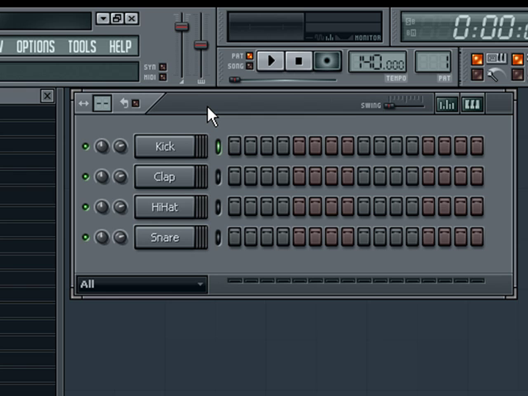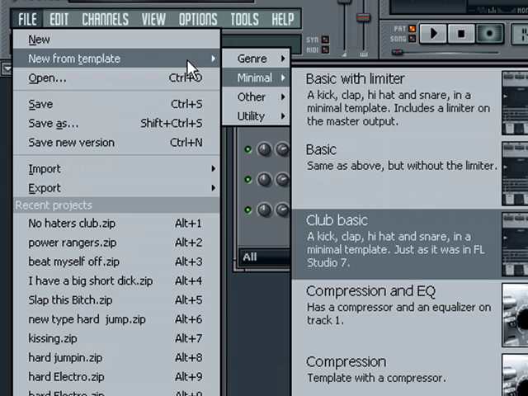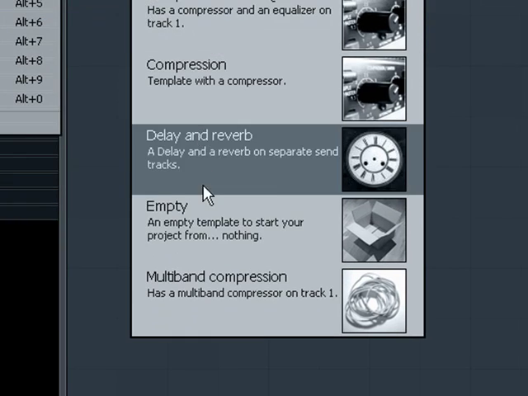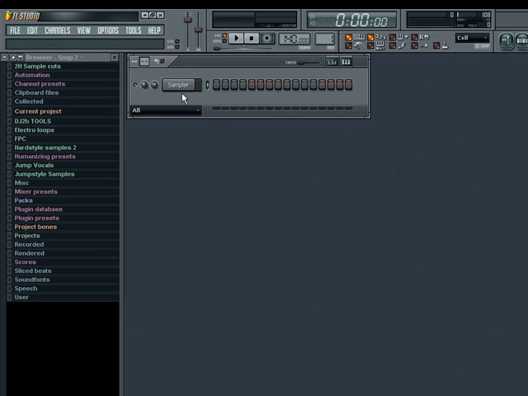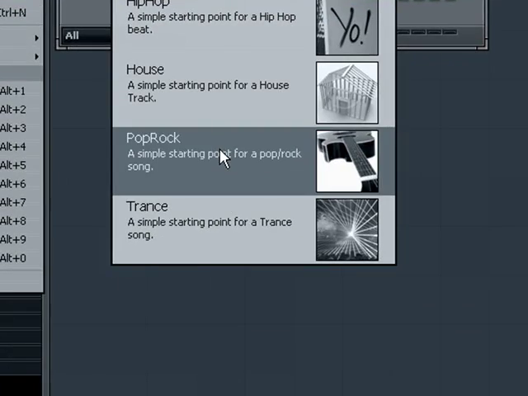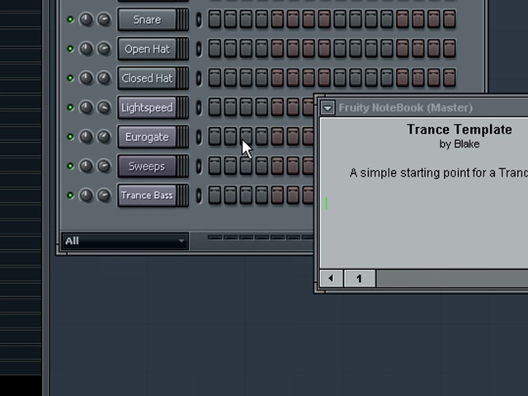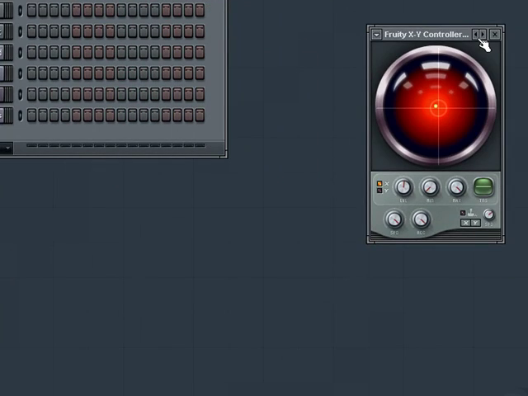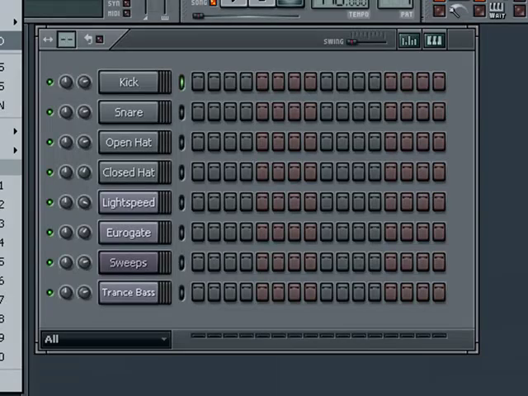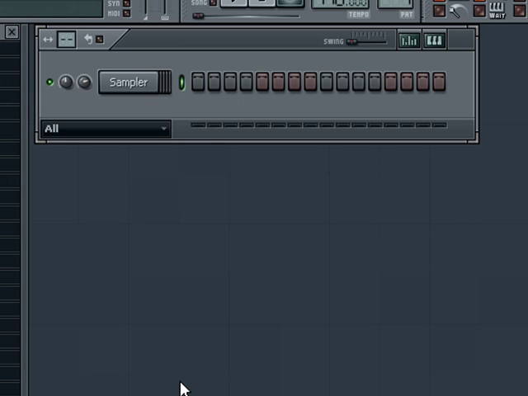Now, the way I do it, I go to File, New from Template, then Minimal, and Empty. So every time you open FL Studio, it'll open with just a sampler. A lot of the time the other templates, like breakbeat, hip hop, house, pop, and trance, give you different samples and plugins that you probably won't use. So for the meantime, let's put it in Minimal, Empty, because this is how we're going to start our track.